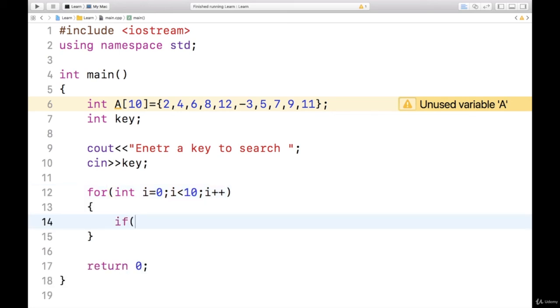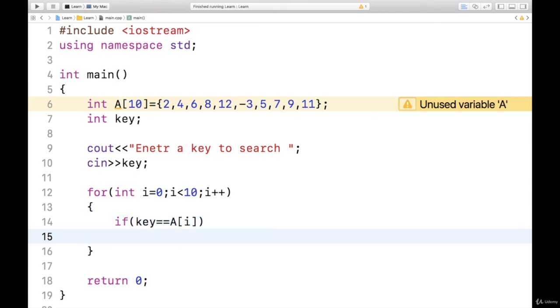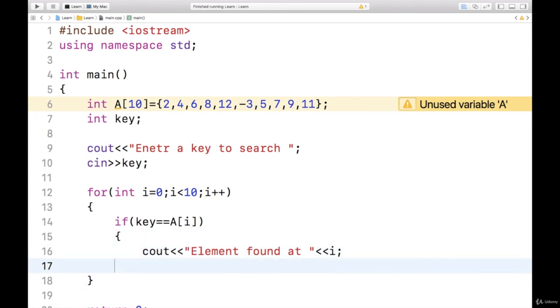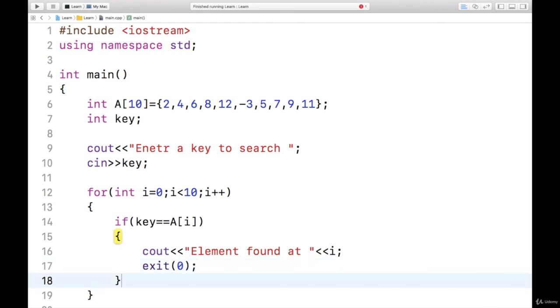Every time I have to check whether that key element is equal to the element in an array at the present index i. If so, then I will say cout element found at, I want the index, right? So I will say it is found at index i. Then this i I will give it in brackets. Now once it is found at index i, then what I should do, I should stop the program. So I will say just exit 0. So this will terminate my program. I should not continue further at all.